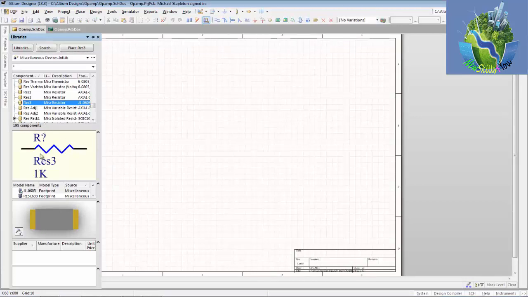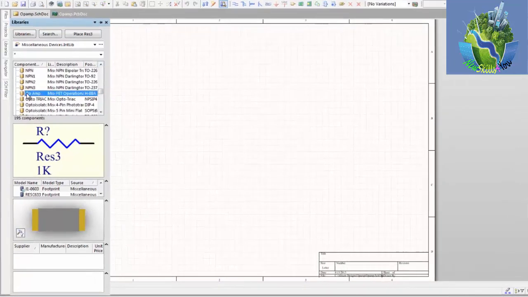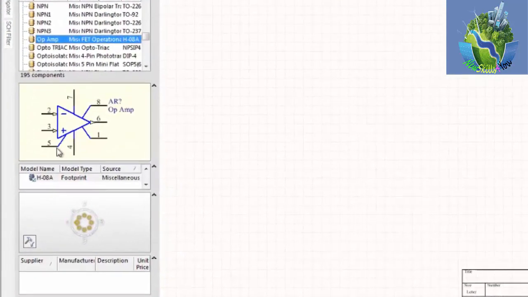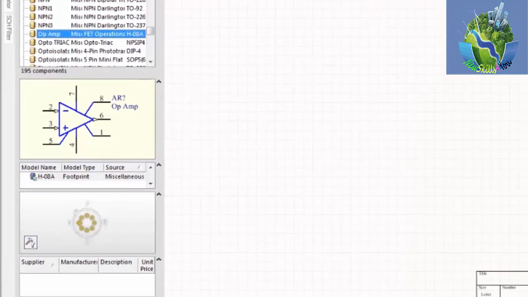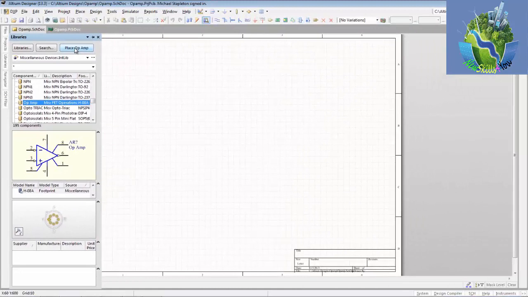So you'll see as we go through, we're going to build a little schematic here, and later we're going to want to edit our parts because we're going to find out that the footprints may not match the actual parts that we have. So let's start off. I'm going to come up here and select op amp. Here's the schematic symbol, here's the footprint, and I have a button up here on my libraries that says place op amp.